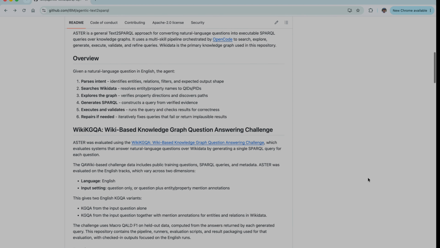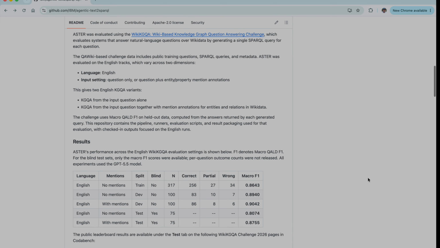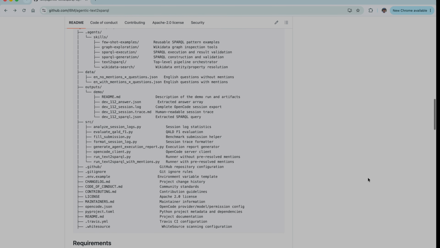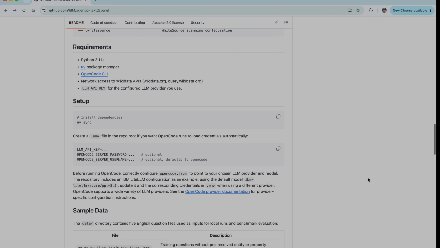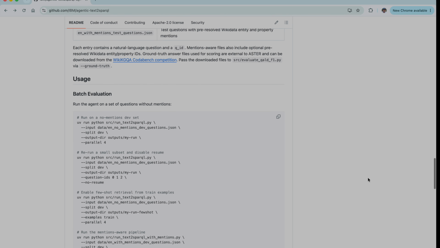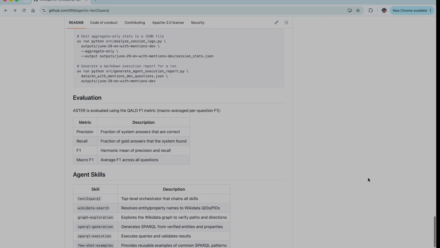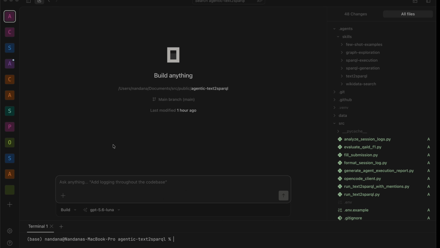ASTER can be used in two ways. Interactively through the conversation panel of an agent runtime such as OpenCode, or programmatically through a Python script that communicates with the OpenCode server and saves the relevant outputs to files. We will begin by demonstrating the interactive workflow. Let us now move to the OpenCode interface.